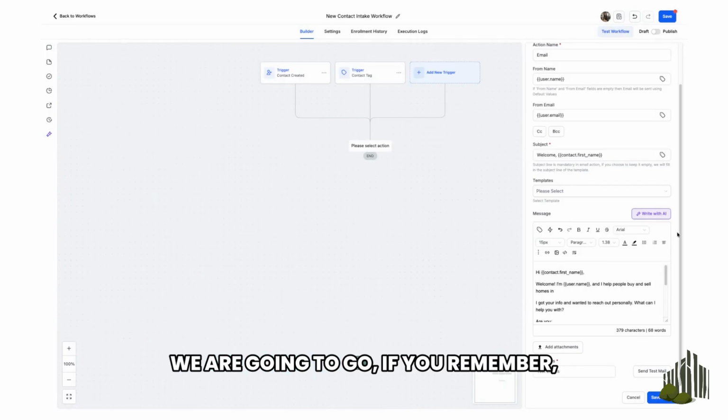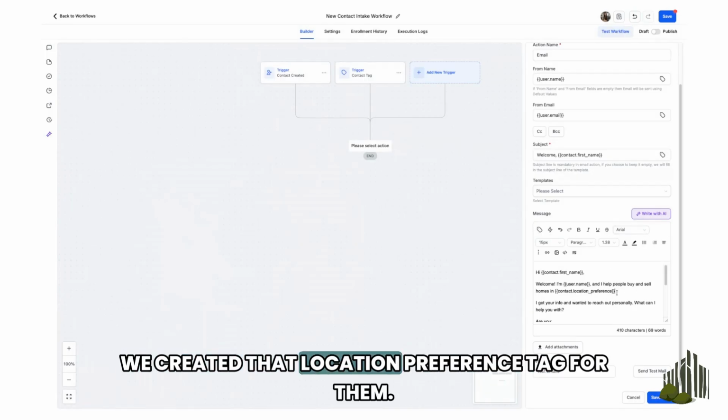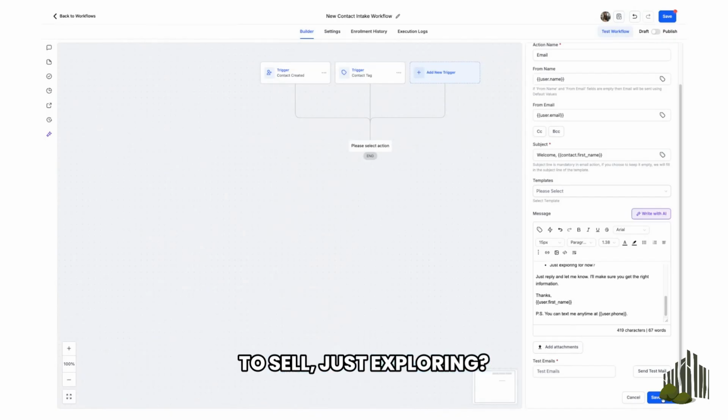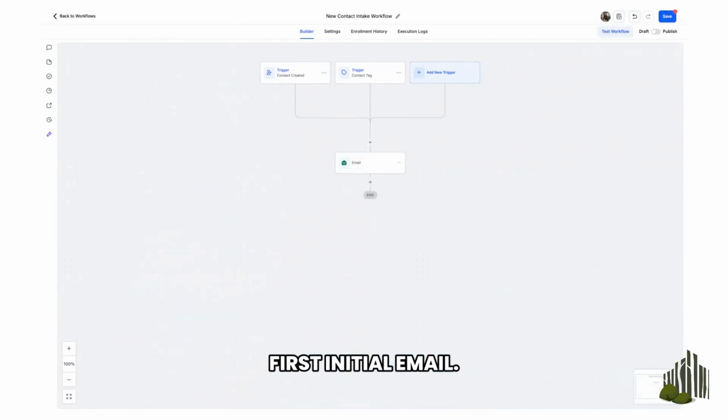We are going to go, if you remember, we created that location preference tag for them. I got your info and wanted to reach out personally. Are you looking to buy, looking to sell, just exploring? There we go. First initial email.